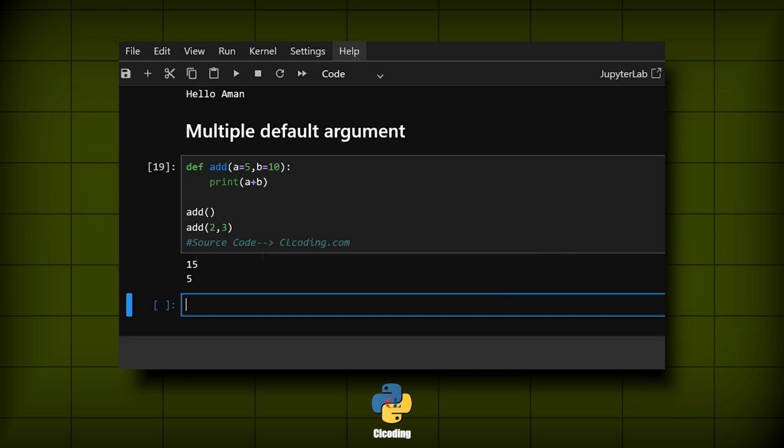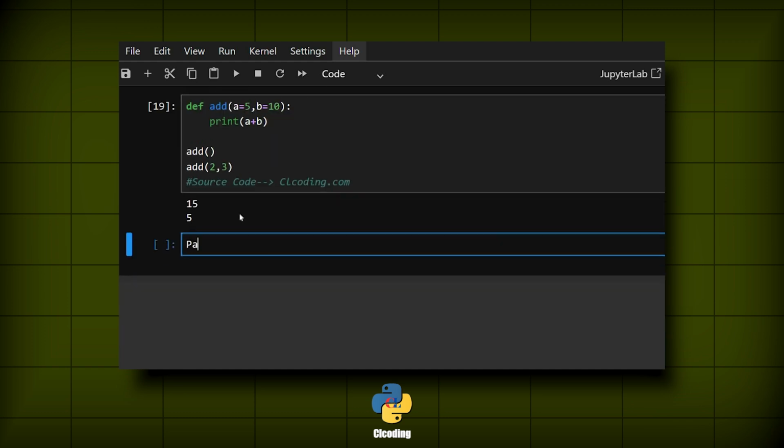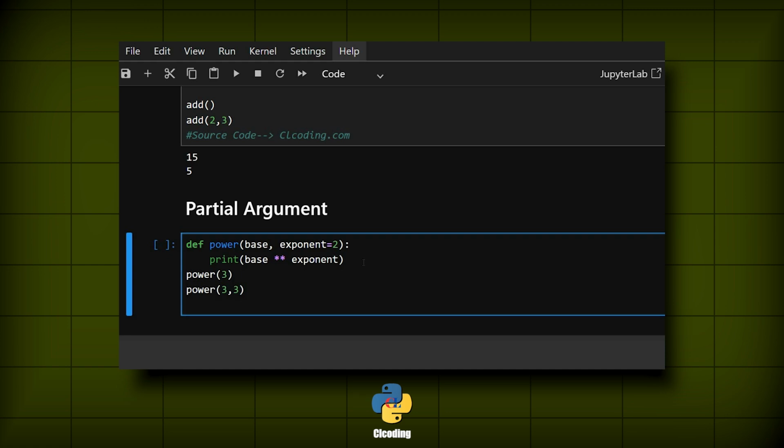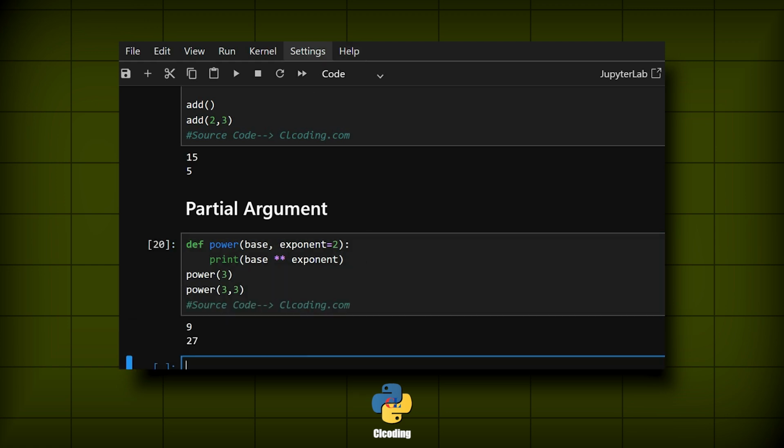So the next one is partial argument. So here the default exponent is 2, and if not given it will find the square, and if given it will find the custom power. So now let's see its output. So here we can see the output. Now moving on to the next one.